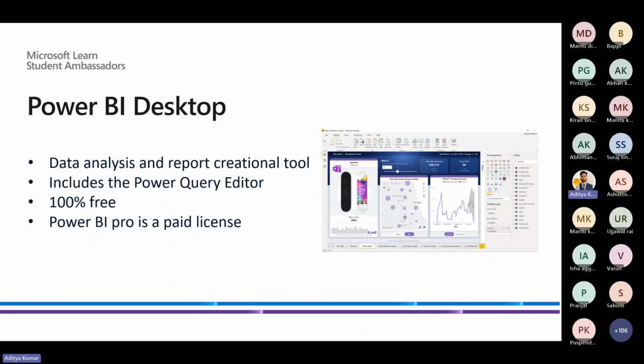This was the Power BI Desktop I was talking about. This is free to use. If you want to create a dashboard on your own, like if you are a beginner and want to learn about Power BI, you can just download the desktop version and get started with it. After watching the videos, I will be sharing the resources of this workshop. By that you can go through the various modules of Power BI and how to use it, and if you're a beginner, it will be very helpful for you.